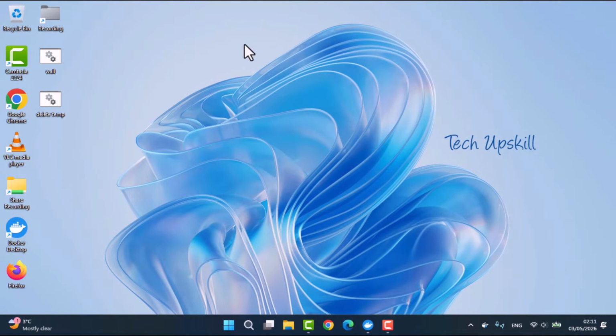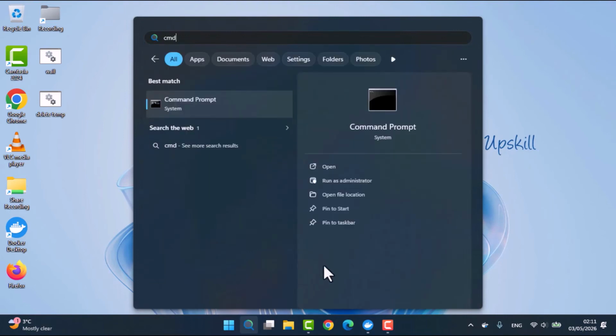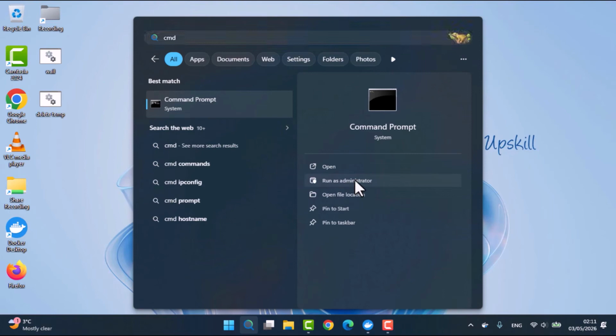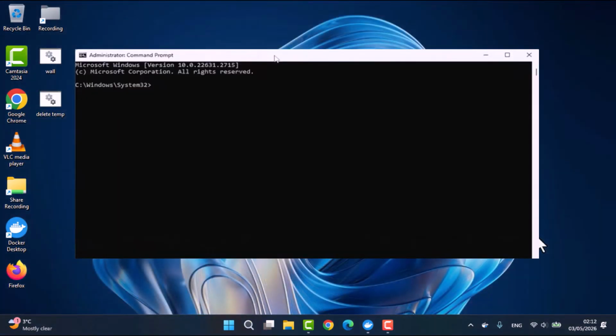If you are encountering NTDLL.DLL crash errors on your Windows 11 system, there are a few effective solutions you can try. First, we will perform a system file check. Open the Windows search bar and type Command Prompt. Right-click on Command Prompt and select Run as Administrator. In the Administrator Command Prompt window, type sfc /scannow and press Enter. This command will scan your system files for corruption and attempt to repair any found issues.